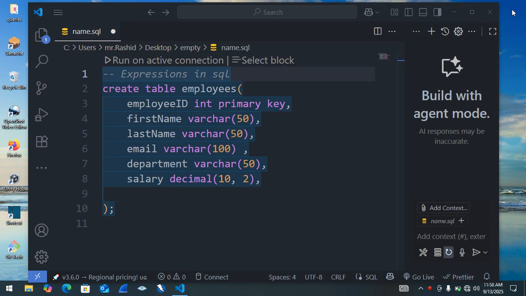So let us first create a table. The table that we are going to first create is called the employees table. Let us first start our server. We are going to press the Windows button and search for CMD. We are going to open it.